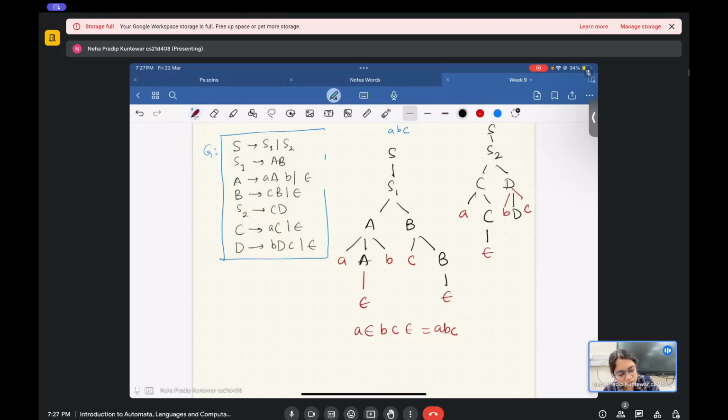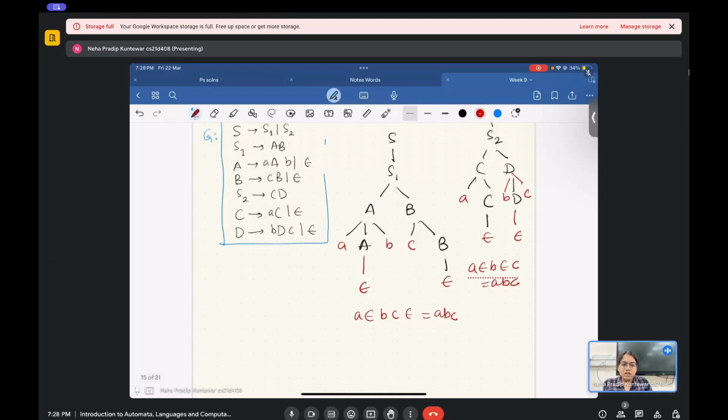So what do you get? You get D gives epsilon. So what is the string? It is A epsilon B epsilon C, which is ABC. So again, we have two different derivations for the string ABC, but the parse trees are different, or the leftmost derivations are different. So hence again, this is yet another example to show that G is ambiguous.